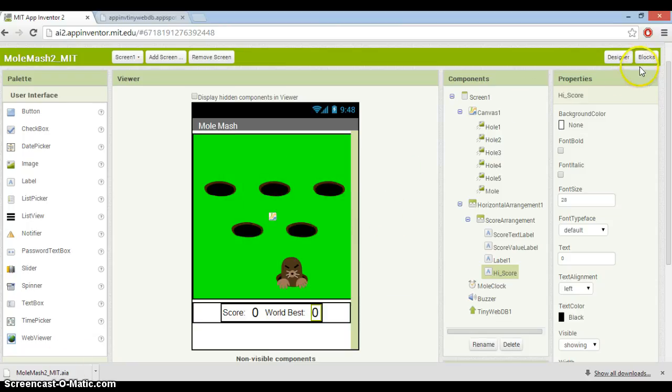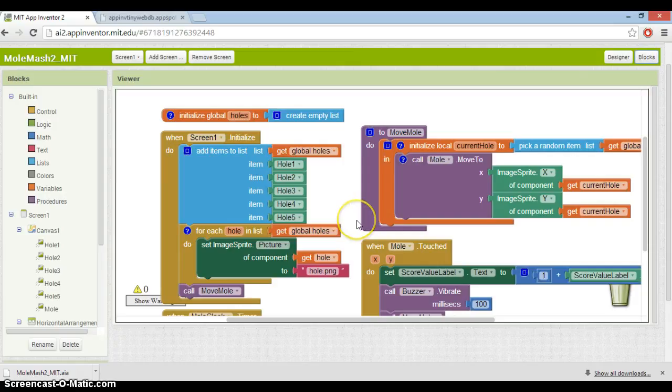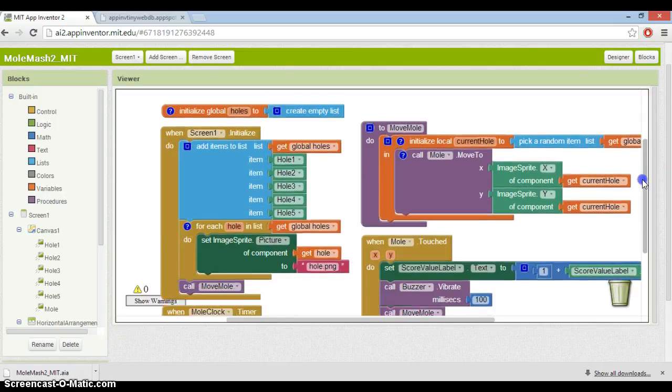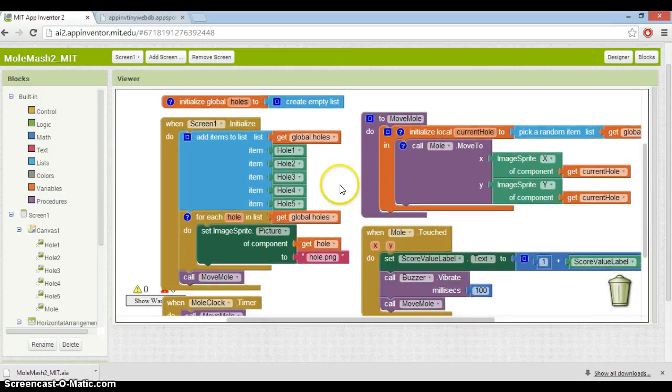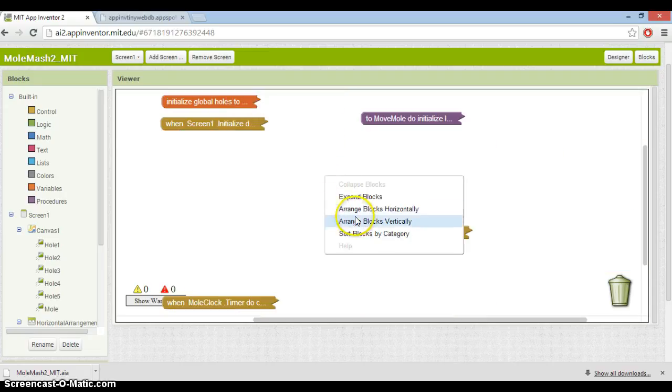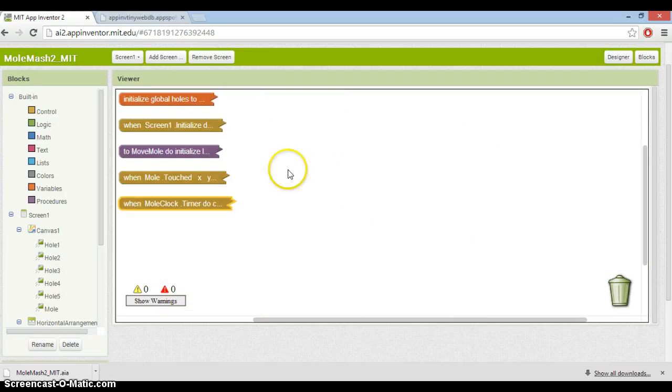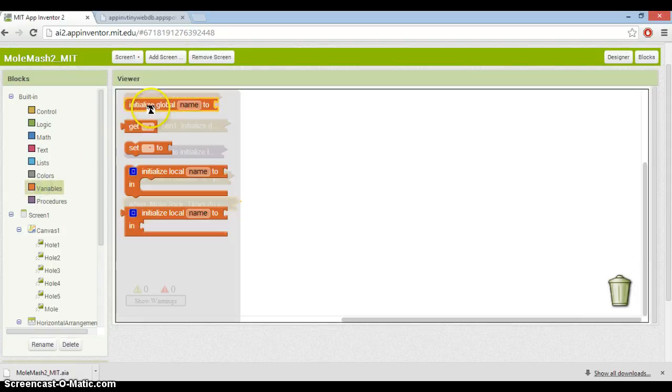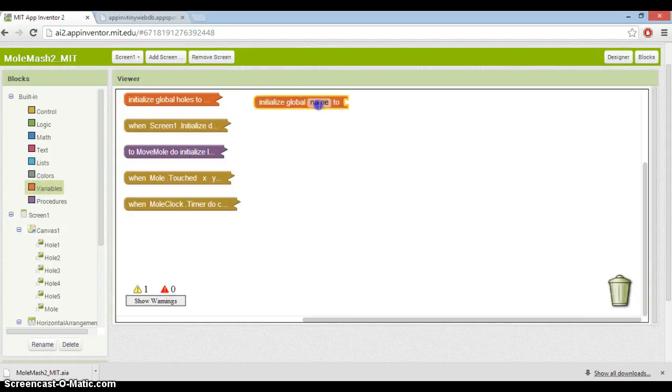Okay, now we need to go into the blocks and start the coding. And this is what you get from the downloaded tutorial when it appears. It's a bit of a mess, so I like to tidy things up. Arrange blocks vertically, right. First thing I'm going to do is create a variable to store the high score in. So I'm going to call it, no surprises here, high score, and set its initial value to zero.